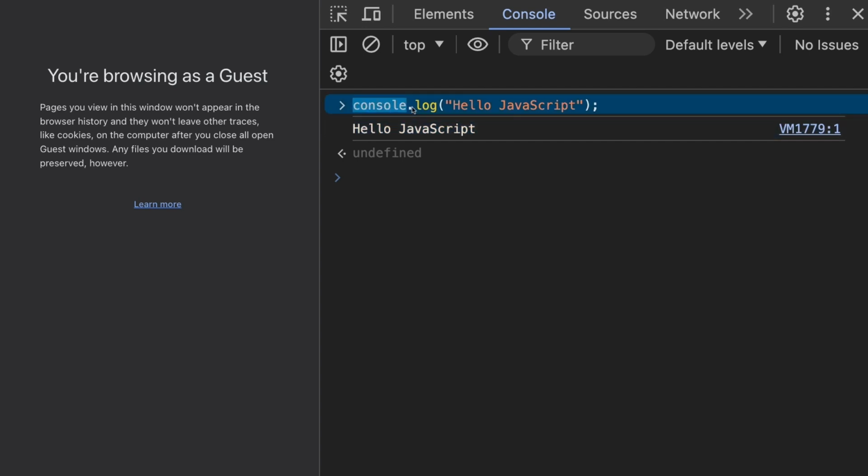And if you don't understand the syntax for now, that's completely fine. We will go through this throughout this course. This is just to show you how JavaScript works in action in the browser.